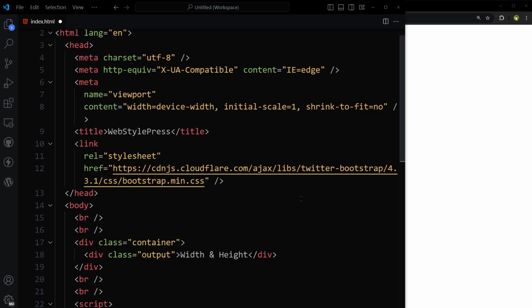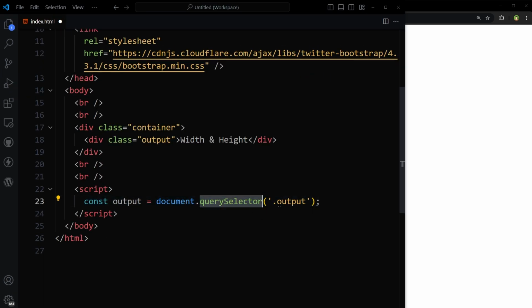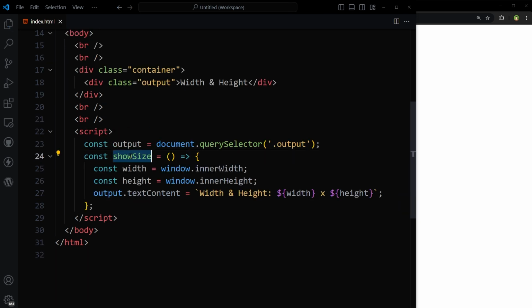Inside script tags, const output = document.querySelector('.output'). We took a variable and got this div by using querySelector and then the class name. Then let's define a function.